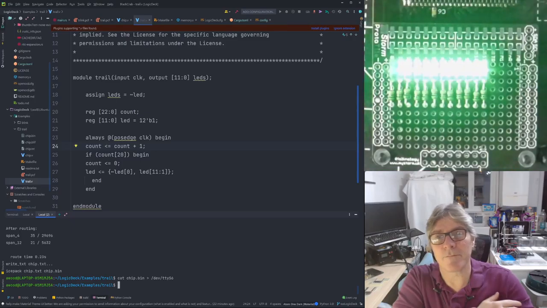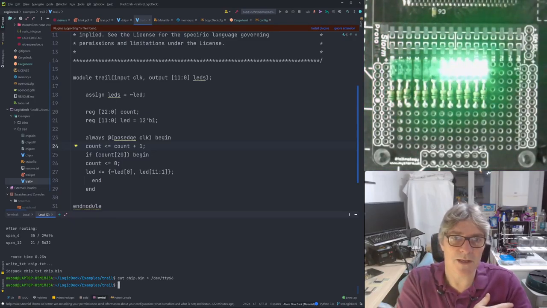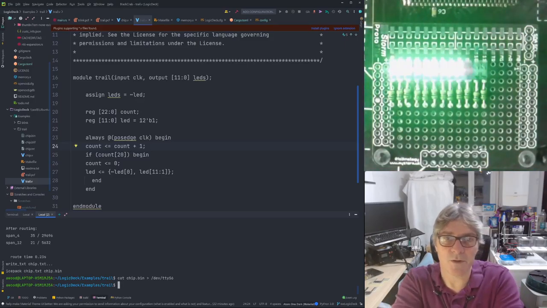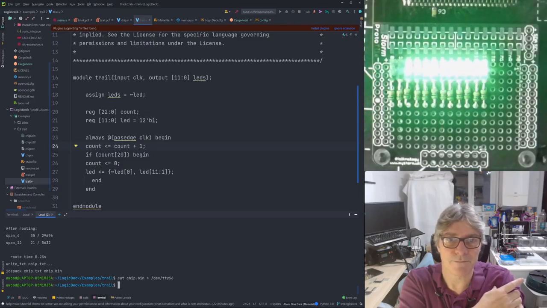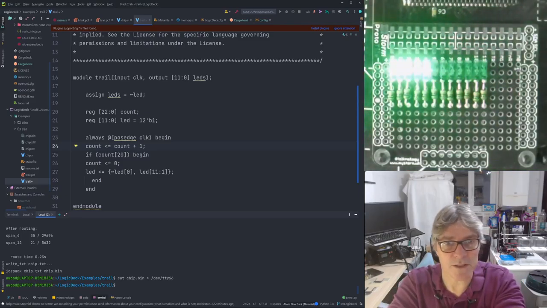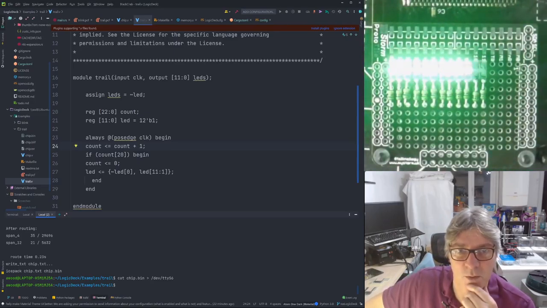So when I go up to version 3 of the library, I will be able to change that to actually select from the HSE rather than the HSI, which is the internal, and then it'll be running at 25 megahertz. So it's slightly slower than it would normally be.